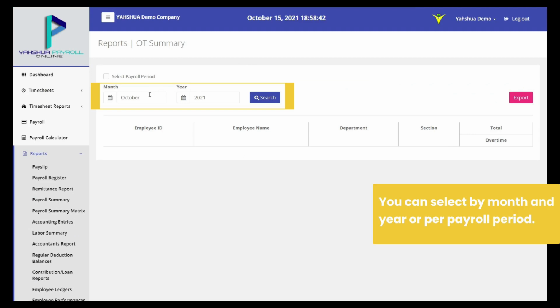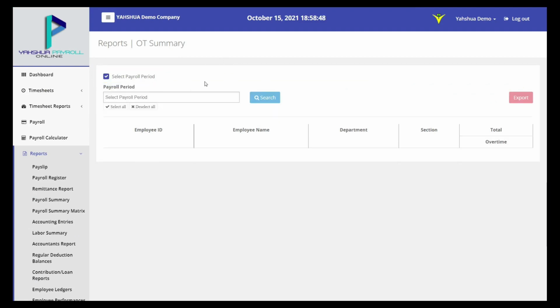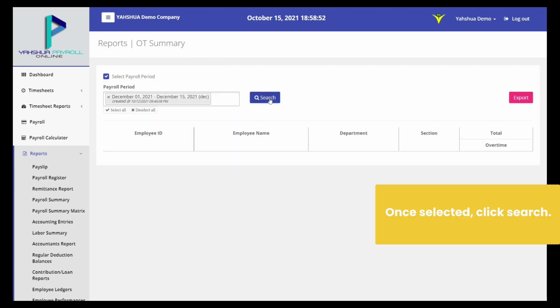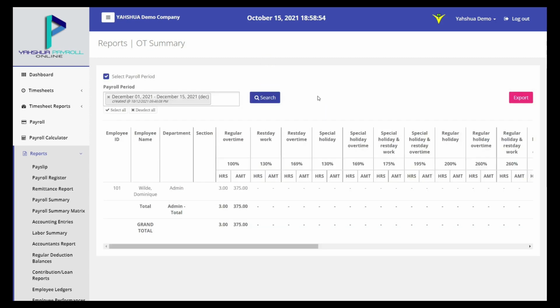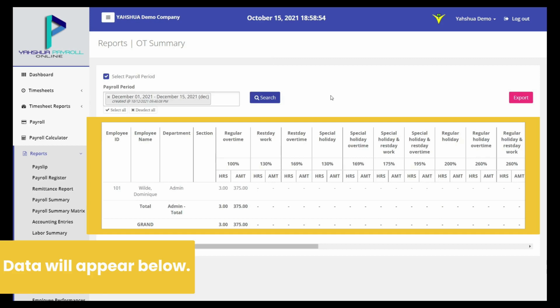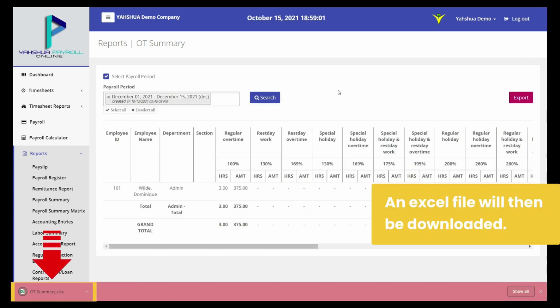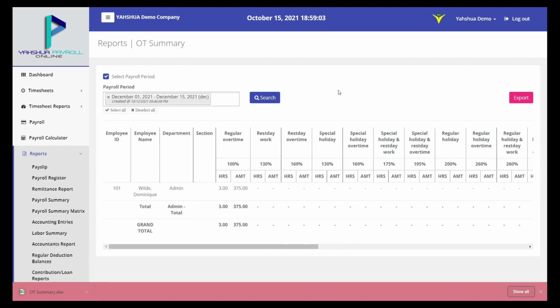You can select by month and year or per payroll period. Once selected, click Search. Data will appear below. You can choose to export it by clicking the Export button. An Excel file will then be downloaded. And that's the OT Summary Report and how to use it.